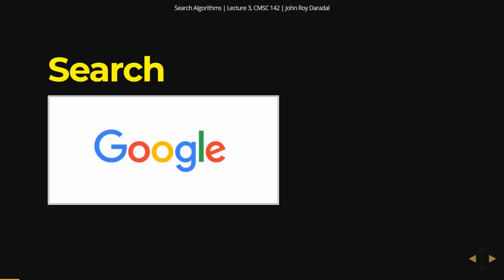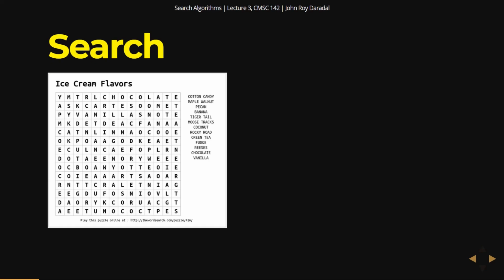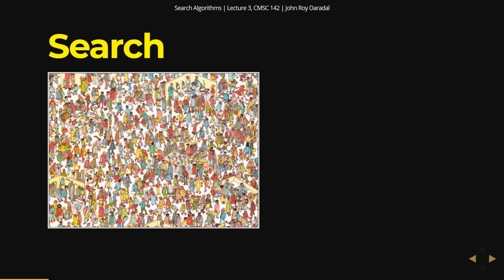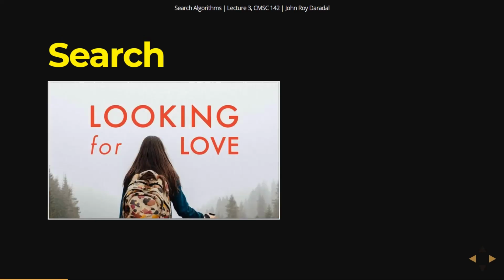When we talk about search, maybe the first thing that comes to mind is Google, because that's what we use to search for things on the internet. Or it could also be a game where you're searching for things, or searching for words, or looking for Waldo, right? But there are also other types of search, like maybe beauty pageants, right? That's also a search. Or you could just be looking for love, right? Searching for love.